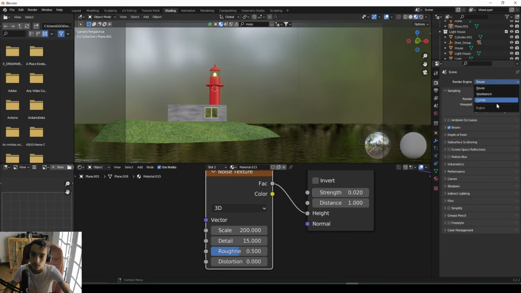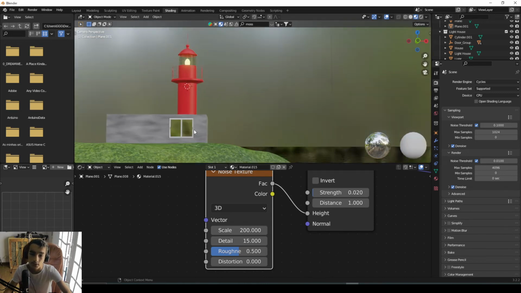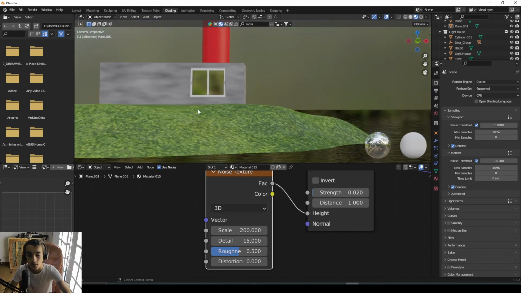If you are in Eevee, just change it to Cycles. I'm just using Cycles for the realism and also to get an environment texture working. But you could use add-ons such as Physical Starlight and Atmosphere, which is amazing and I do recommend it for a lot of people, and I'll be buying that later.